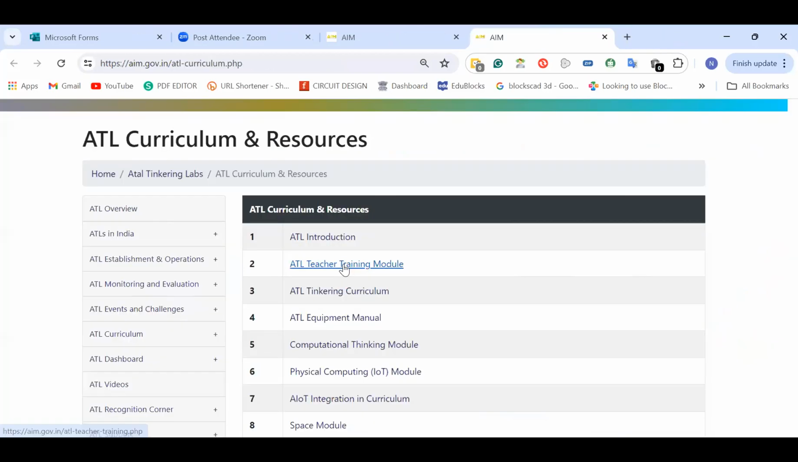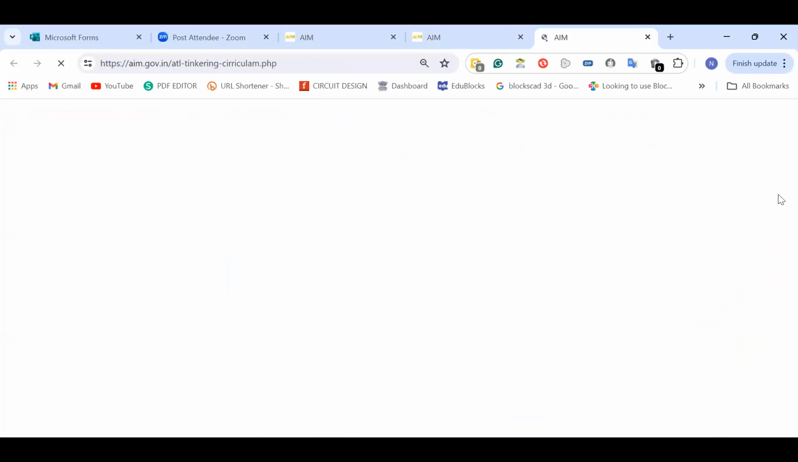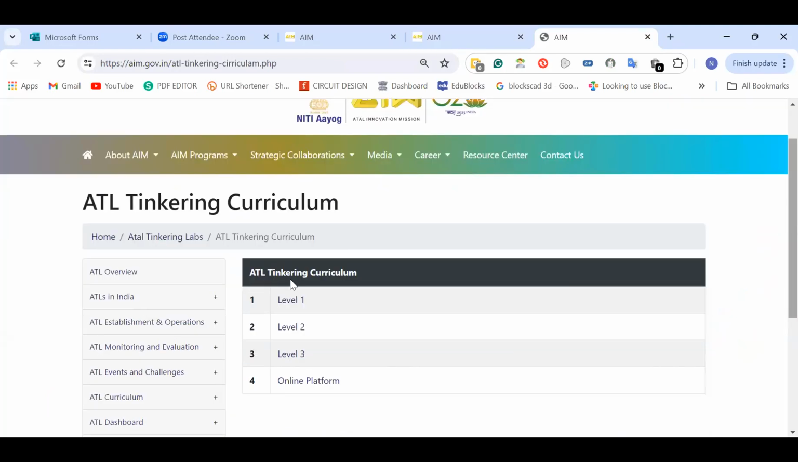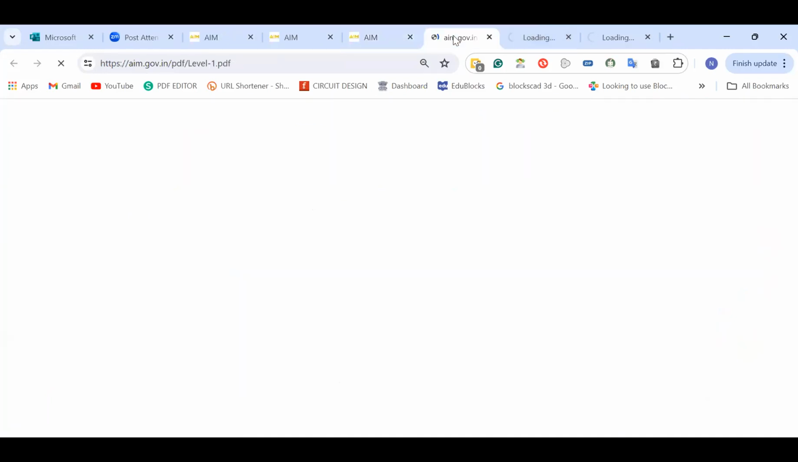Now let's talk about the teachers training module. Then we have the ATL Tinkering curriculum. First we'll talk about the curriculum part. There are levels in the portal: level one, level two, level three, and some online portals. When you visit the level one portal, I'll click all three. In level one, it's for beginners, those students who are new, like grade 6 students, grade 7 students, right? You can use that content for level one beginners.